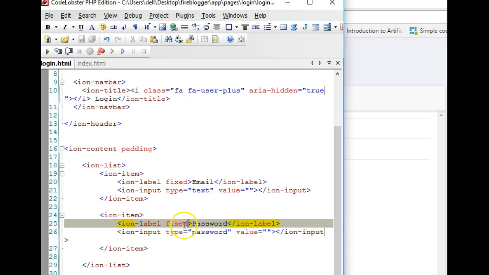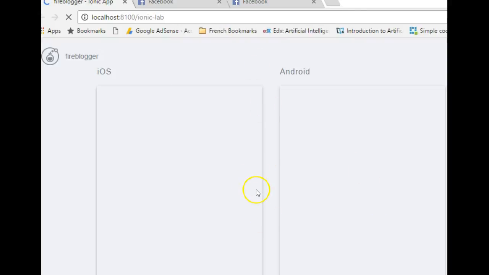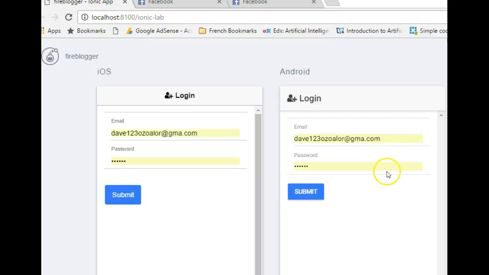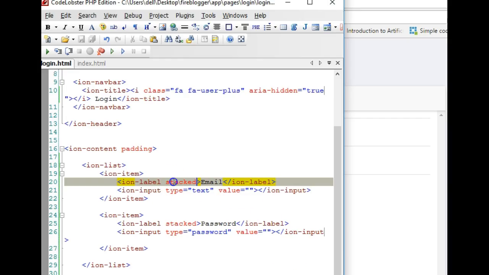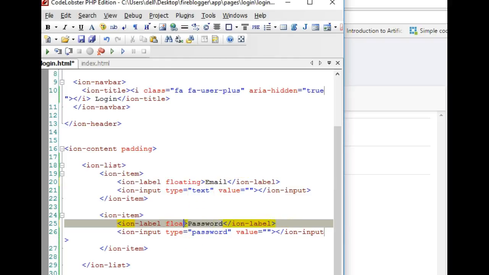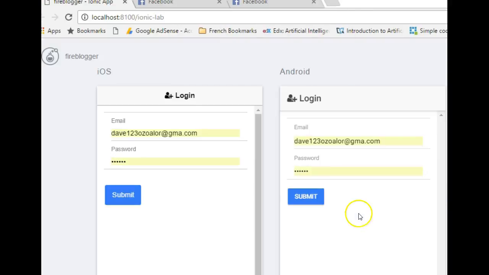Then we can check stacked, and let's just see. It's refreshing itself, and as you can see, stacked is on top. The labels will be right on top, while the input fields will be down. All right. Then the final one we're going to look at is floating. Let's just see what floating looks like. Floating. There we are.